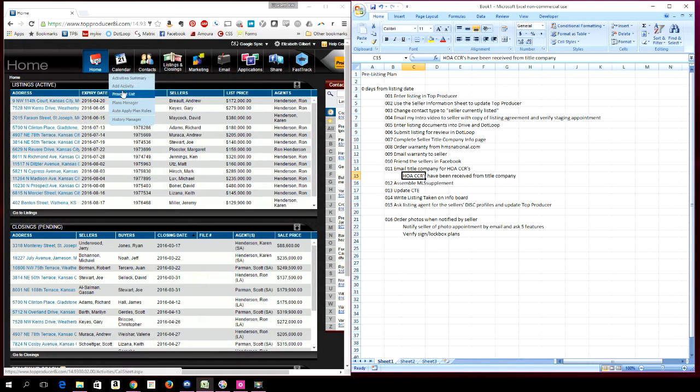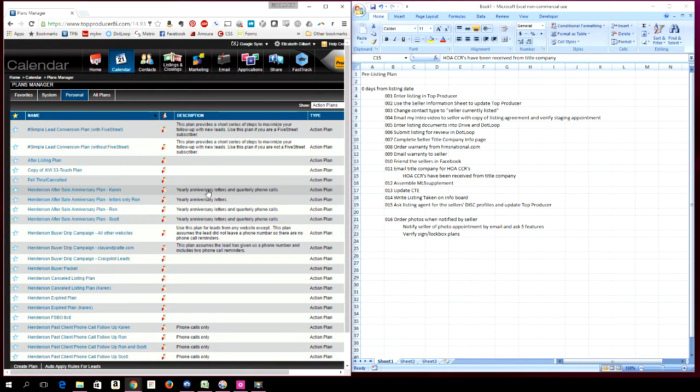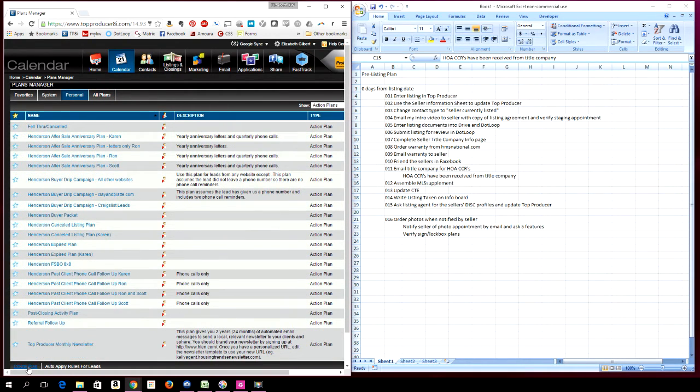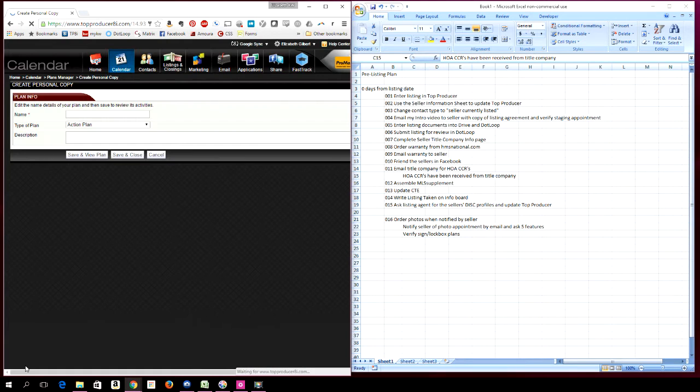Under Calendar, you're going to go to Plans Manager. And I'm just going to come down to Create Plan. The type of plan that you choose is dependent upon what you're entering. In this case, because this is associated with a listing, I'm going to choose Listing Plan. And then I'm just going to name it Pre-Listing Plan. And since this is just a demonstration, Save and View Plan.